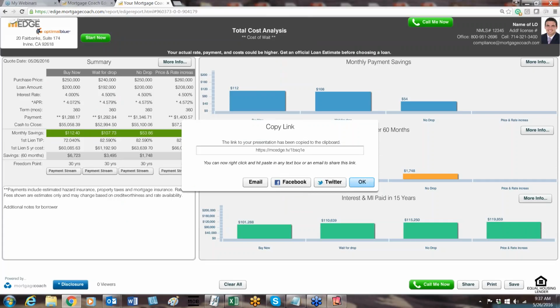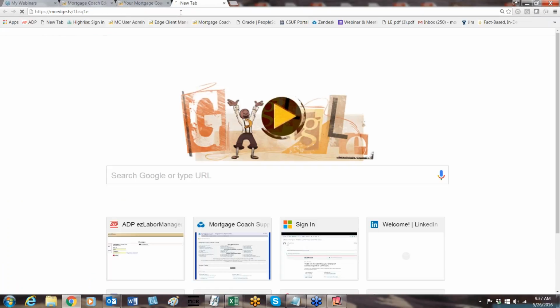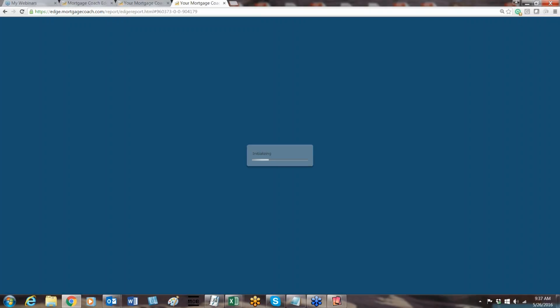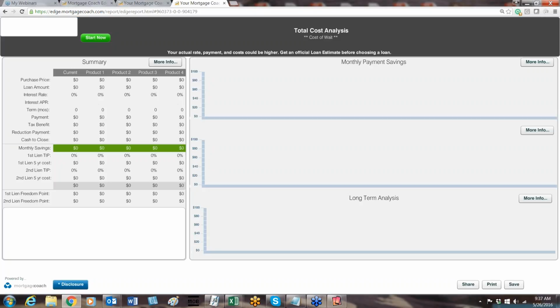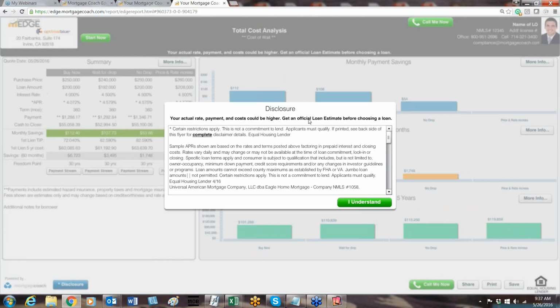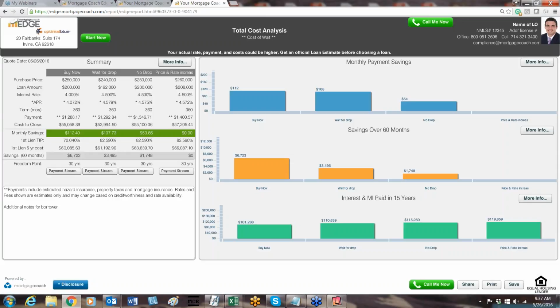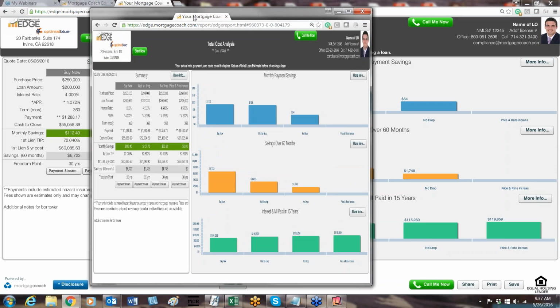So let's take that link. So if the borrower clicked on the link, this is what they would do, and this is their experience. So they would click on the link on their mobile device or on their desktop. First thing they would have to do is click through the disclosure language. Now let's put these two presentations side by side so you can really see the difference between the loan officer's copy of a total cost analysis and the borrower's copy.